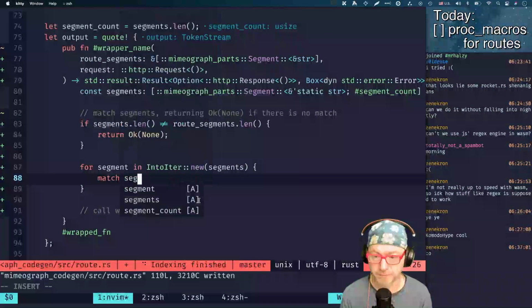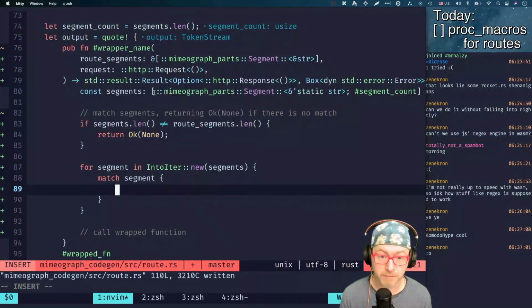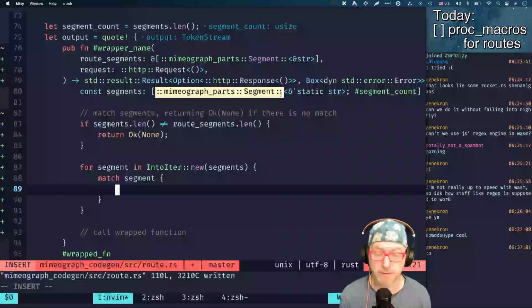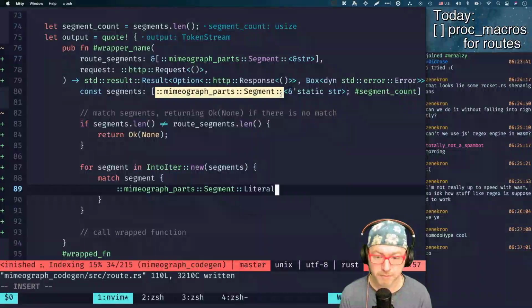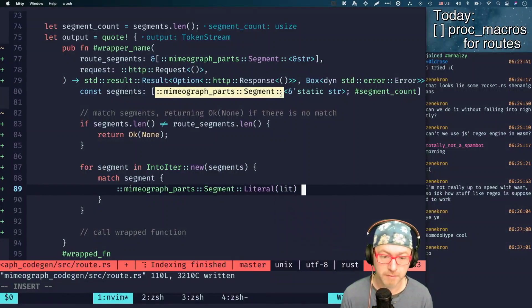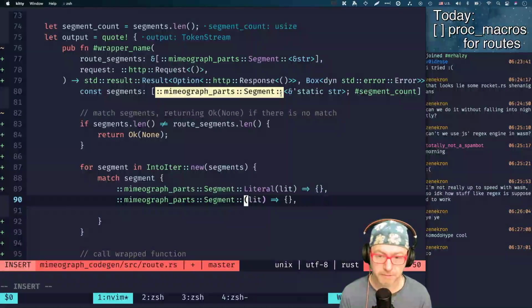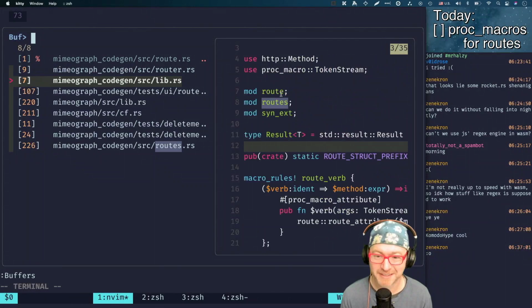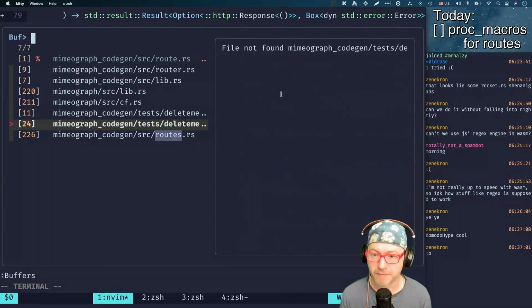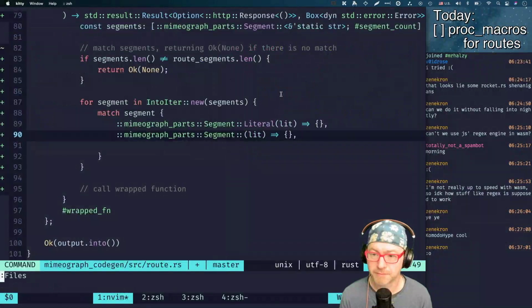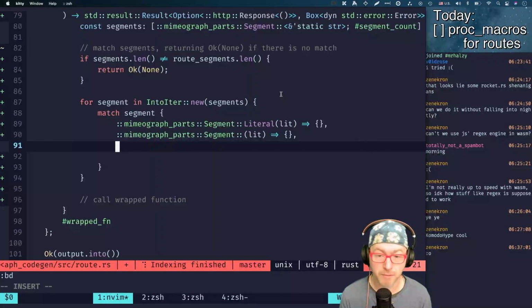Match segment. Segment is either going to be literal or the other one. What was the other one? No, no, no, not that file. Where's parts? There. Argument. Okay. Or none.